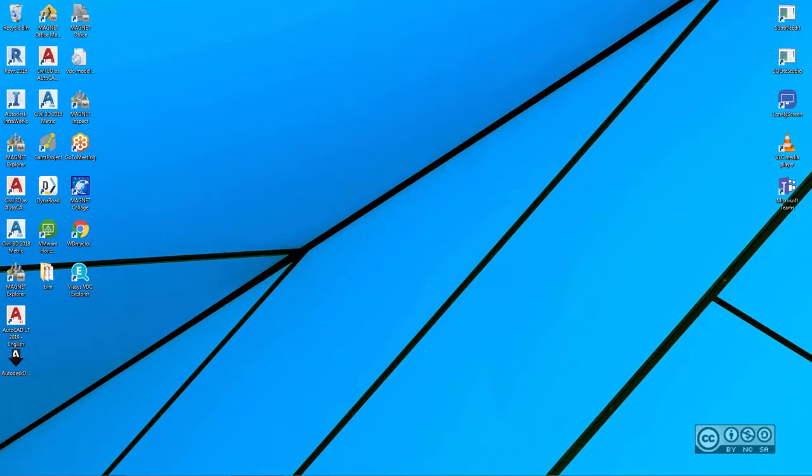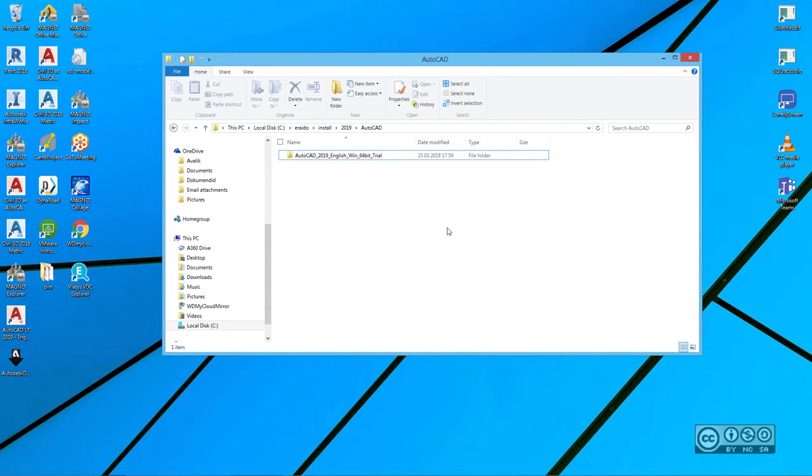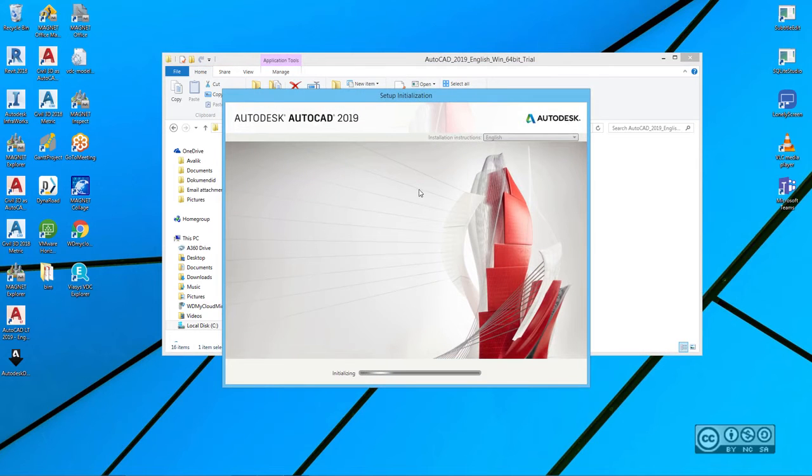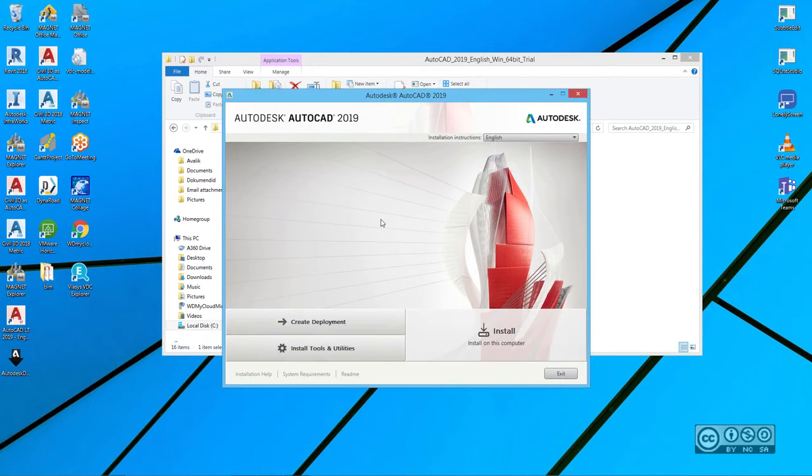So I open up my Windows Explorer and navigate to the location where I actually downloaded those files. I can then open it up and I need to double click on setup.exe. So double clicking, I confirm that I really want to launch it. So yes, and then my setup is initialized.